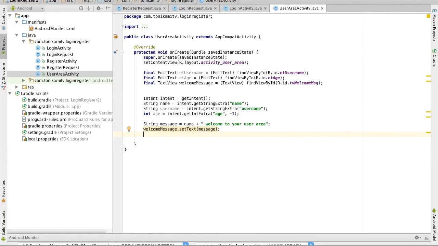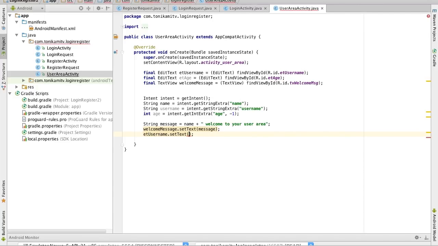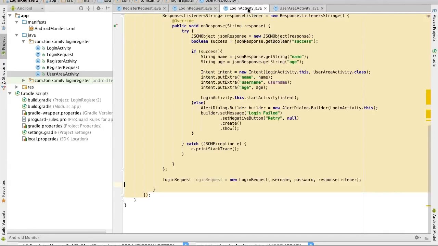And then we want to display the username. So username.set text, and we give it the username. Finally, we want to display the age, so set text, and then we give it the age. Don't forget to add an empty quote. This is going to convert the age to a string because we can't display an int in a text field directly.